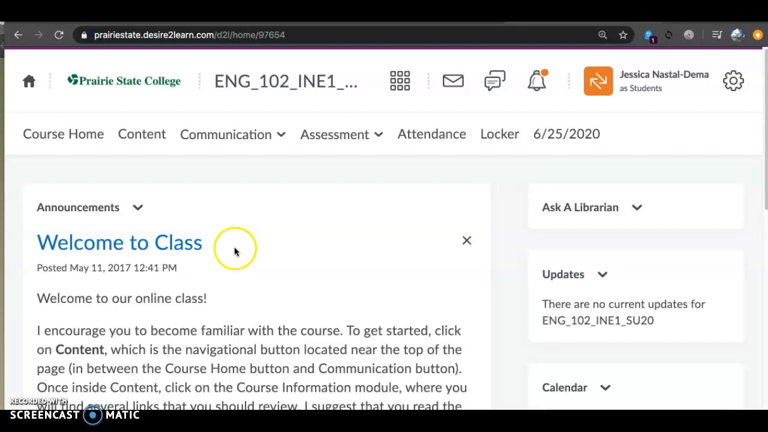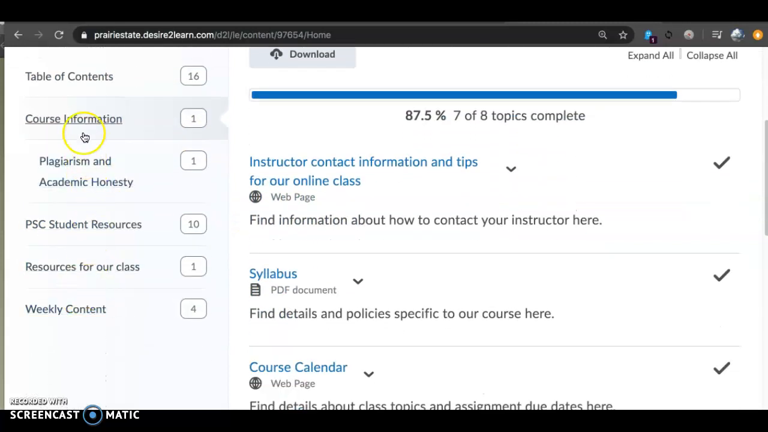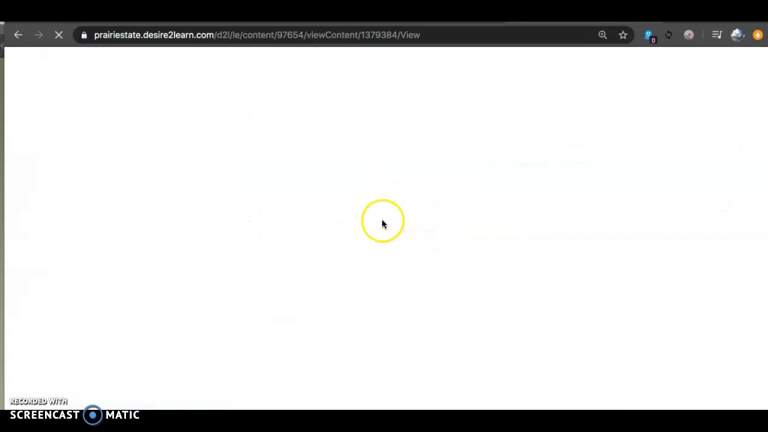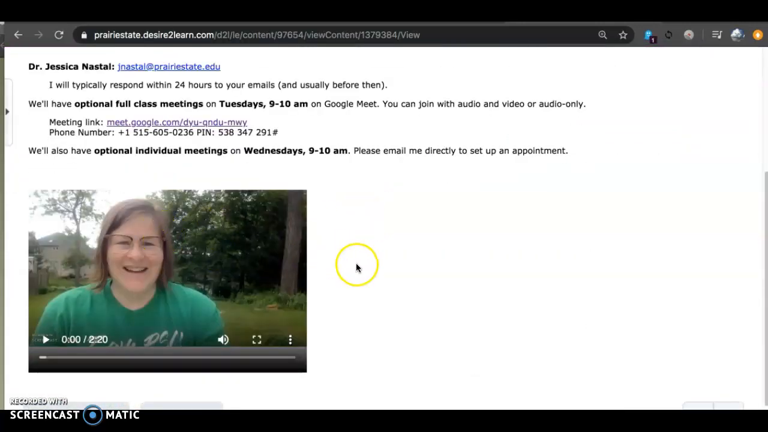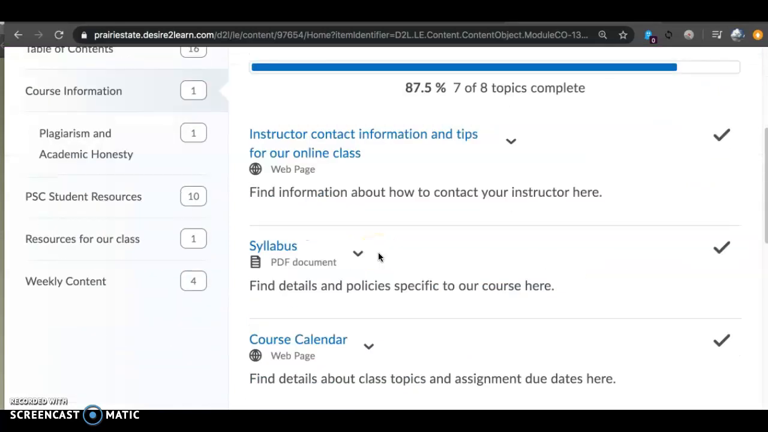Here is where all of the class information lives. I will be updating this regularly, so I urge you to check both D2L and your email every day for this or for any class. The main space we'll use is Content. On the left, you can see the table of contents, and you can click on each one for more information. So course information, things like how to contact me. I have a video some of you may have seen about some of my tips for success in this class. The syllabus.